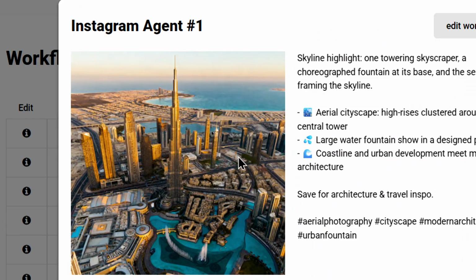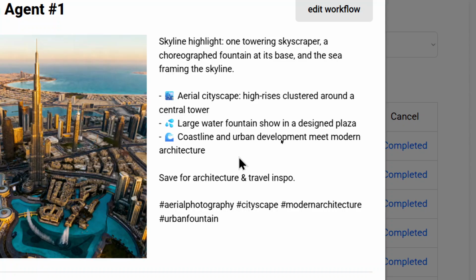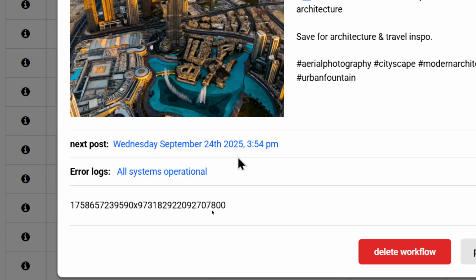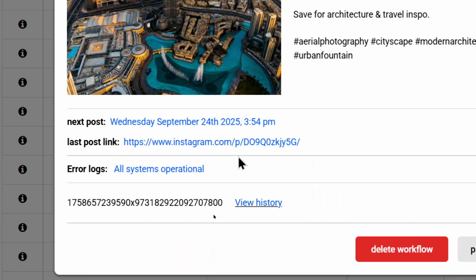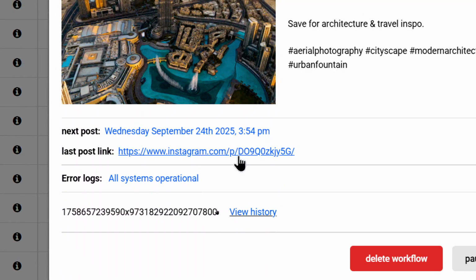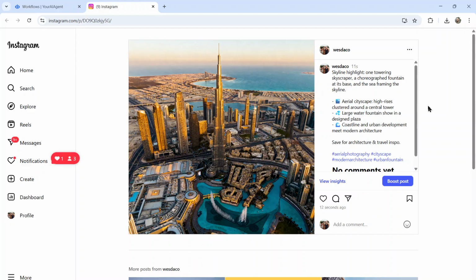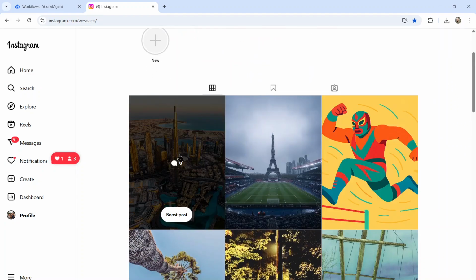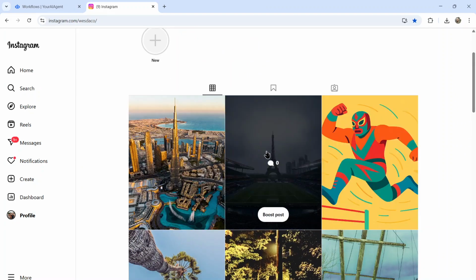Oh, this is very cool. I like it a lot. A prompt for that post. When my next post is scheduled to be released. There, just posted to Instagram. So we have a last post link. I can click on this post. There, it takes me to my Instagram page. There is the post on my page. If I go to my profile, it's right here. There, it fits in with my entire page.